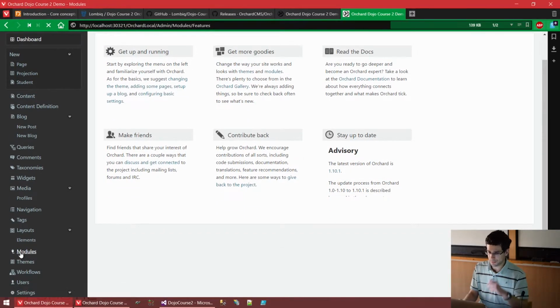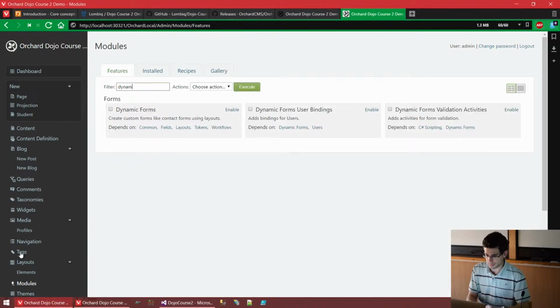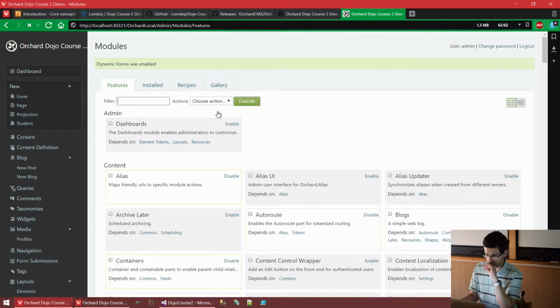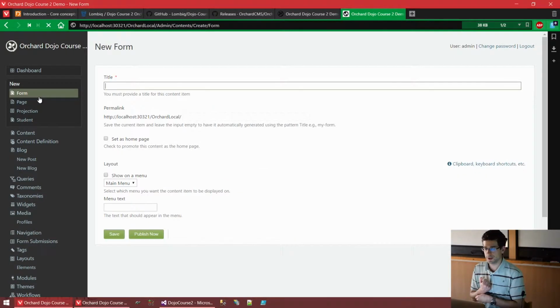So what are dynamic forms? Well, it's a feature that you can enable. It has the name dynamic forms. And once we have it enabled, we will see that new form is displayed here.